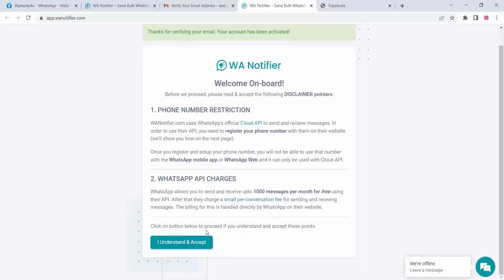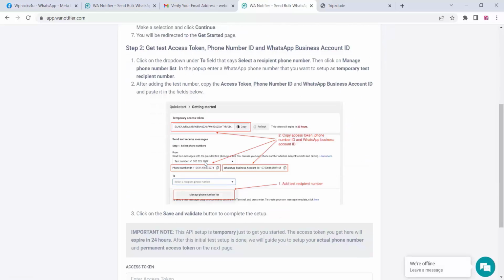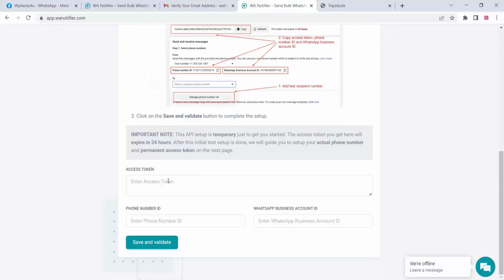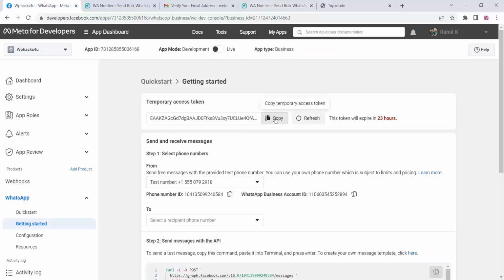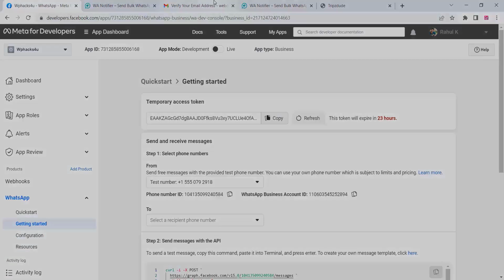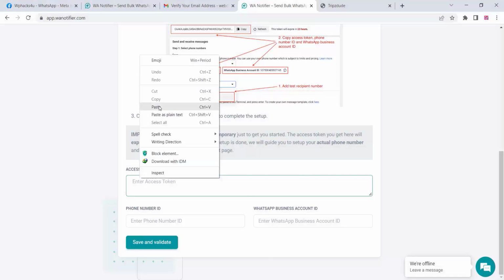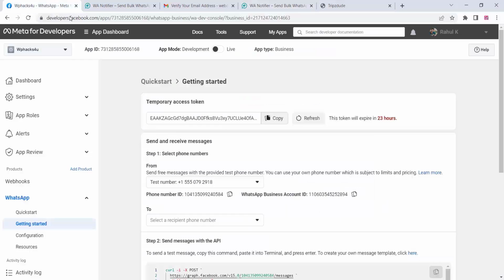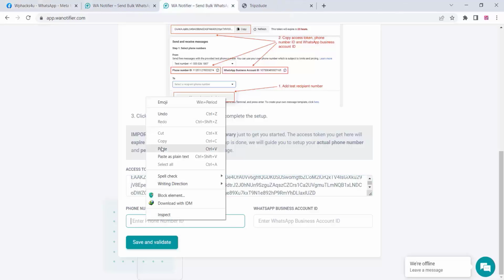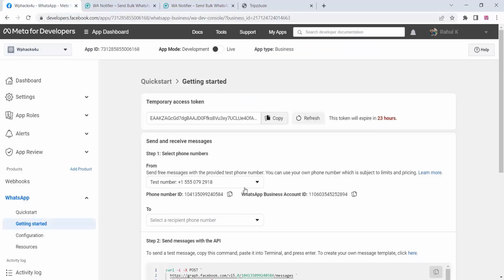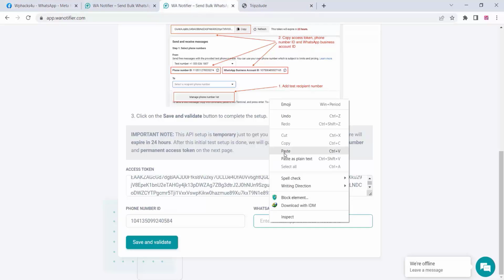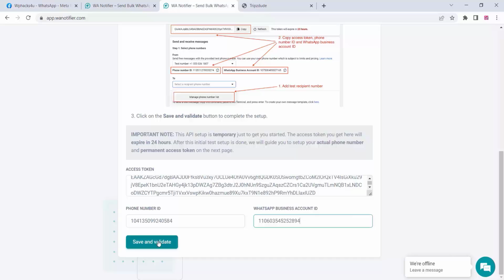You can just click on the I understand and accept option, and here you can copy the access token, phone number ID, and WhatsApp business account ID from your Facebook dashboard. Just copy the access token and phone number ID, and the WhatsApp business account ID, which you can see here. Copy all these things, paste them, save, and validate.